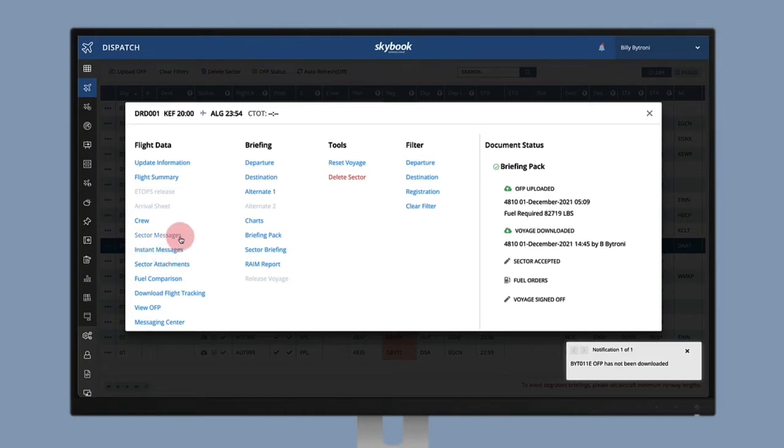Sector messages are dead simple text messages. These pop up right at the start on Skybook as the pilot logs into the app. It'll be quick things like remember to do this, or things that don't warrant a big document or a PDF document. You can get quick messages out. A little bit of read and sign. Yeah, read and sign. Can you read this? Can you acknowledge you've read it?